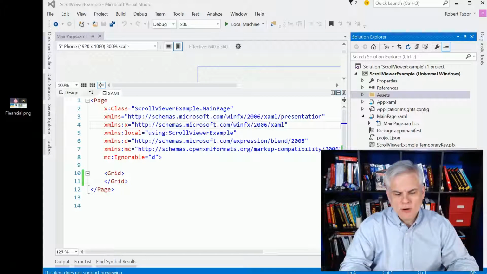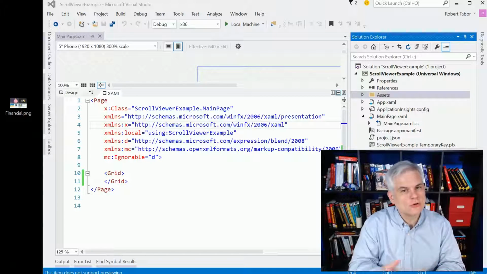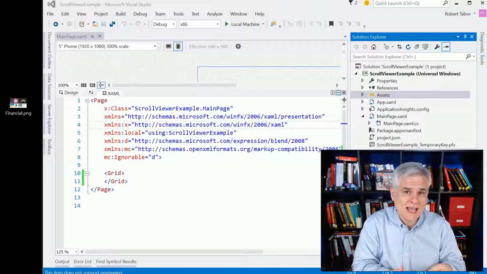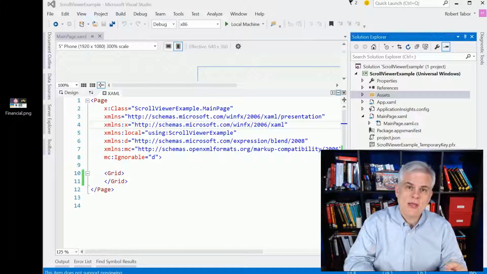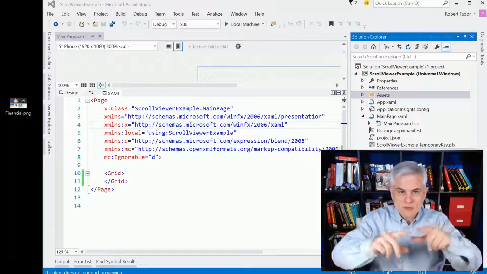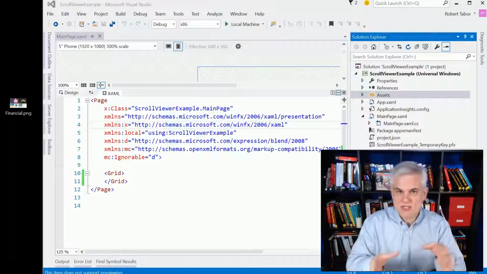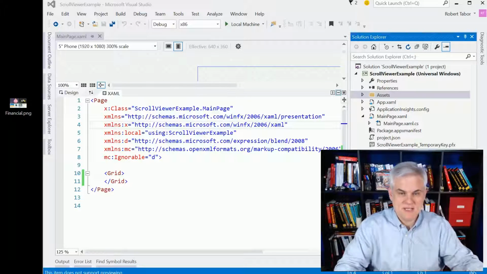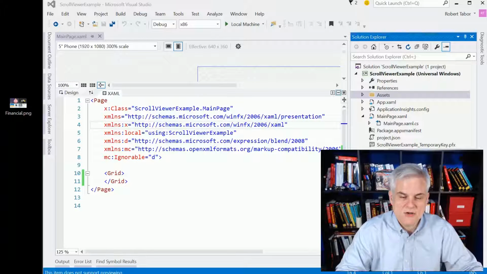In this lesson we'll talk about the scroll viewer. I would probably say it's more of a layout control than an input control, but it's not even a layout control per se. It'll just allow you to add a scrollable area into your application, whether for the whole viewable area or just for sections. In this lesson we're just going to add it to specific cells of a grid.